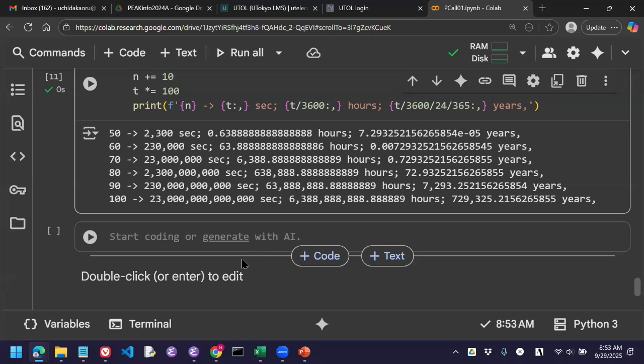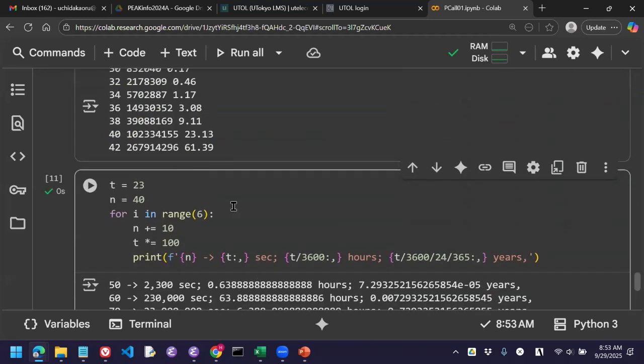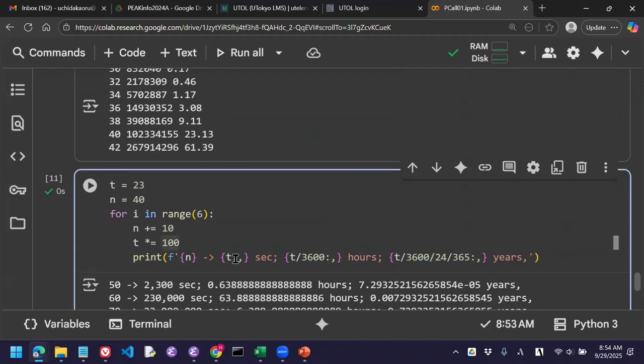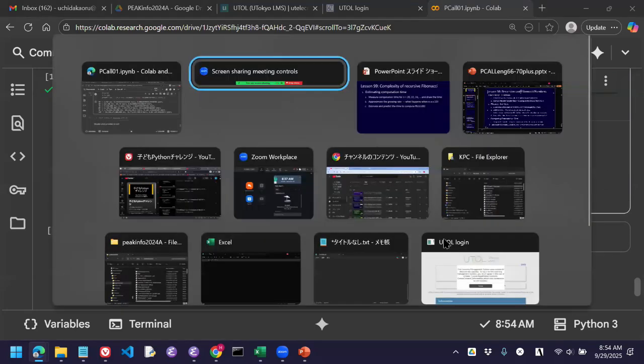Let's see. The times 100 is a little underestimate. We can write it as maybe 150, but even that way, in the case of 150, it will be almost close to 8 million years. So it's too big.